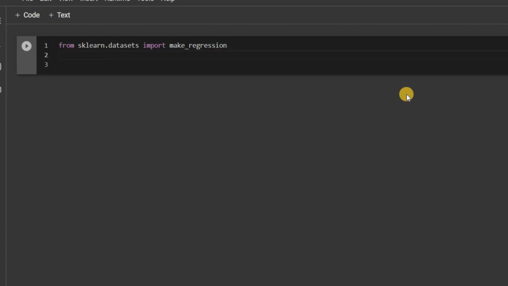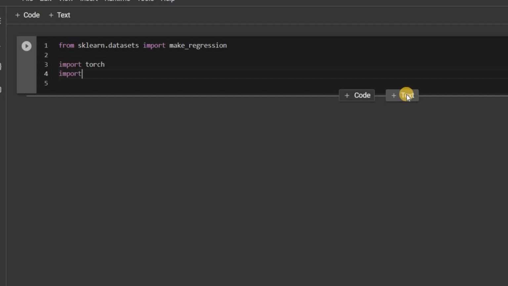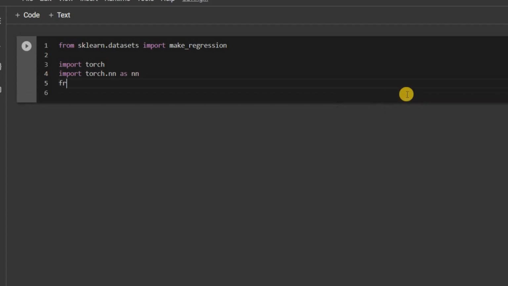Now along with that, we are going to import torch. We are going to import torch.nn, and since we are going to use dataset and data loader classes, we are going to use torch.utils.data import Dataset, and we are going to use DataLoader as well.